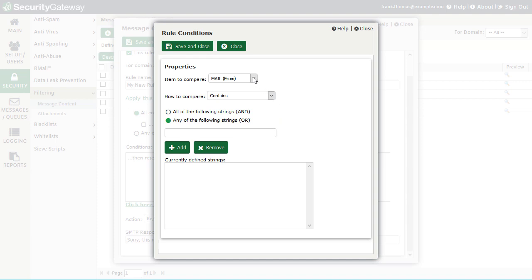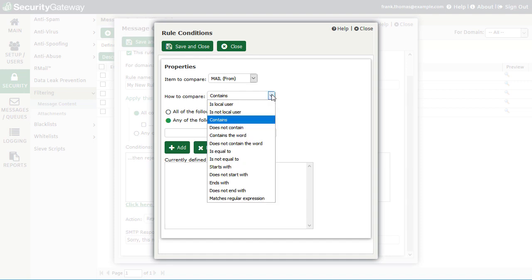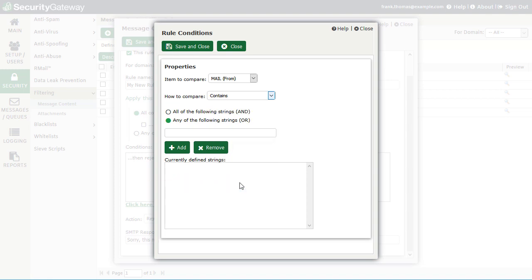So I can look for all the messages that are from using the mail from command or the mail from field, and then I can choose whether I want to match based on whether it is a local user, not a local user, whether the mail from contains a certain series of characters. And you have a few other options here, but let's say, for example, if we select ends with, and then we can specify, for example, a domain that we want to look for from within the email address.